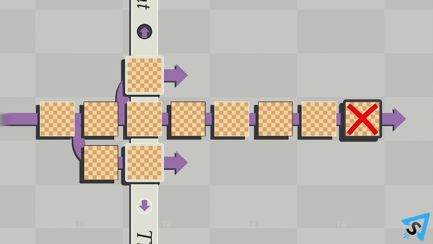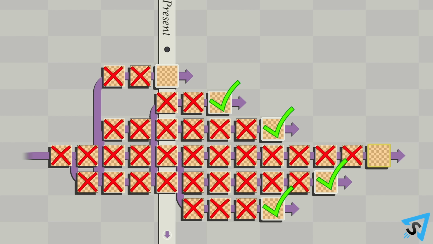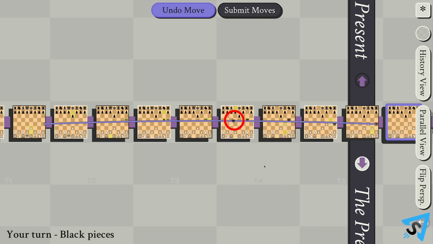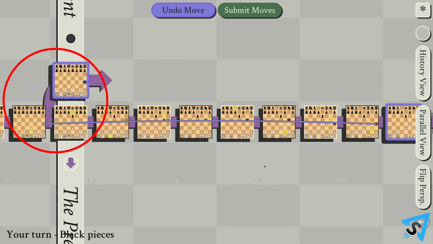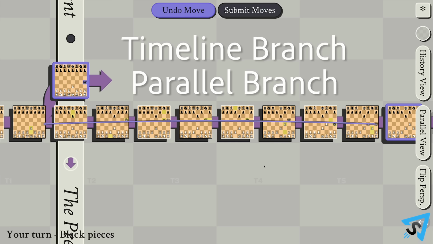You are not allowed to move pieces on boards in the past, present, or future that have already been moved. But you can move your pieces in the future if the board is highlighted in your color and you choose to do so. When a piece moves back in time to a point when moves have already been made, then a parallel timeline is created, branching off from that point with a new board. This is called a timeline branch or parallel branch.